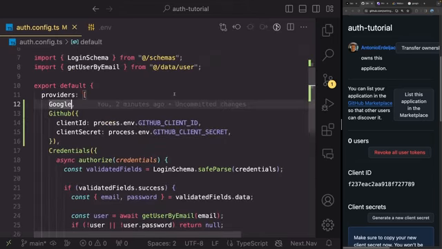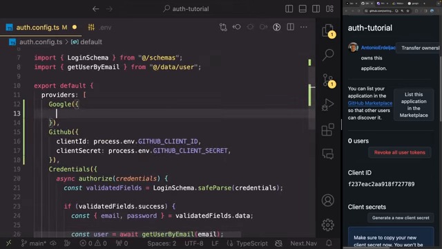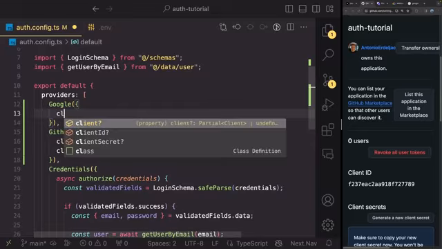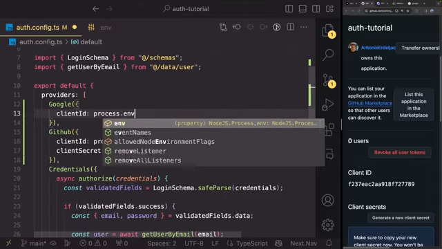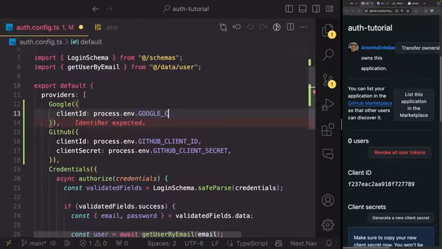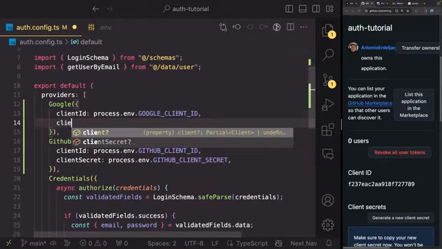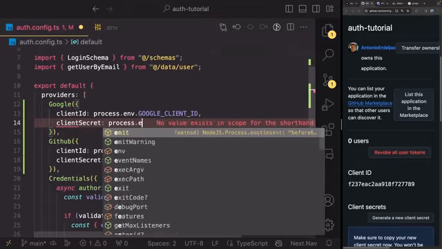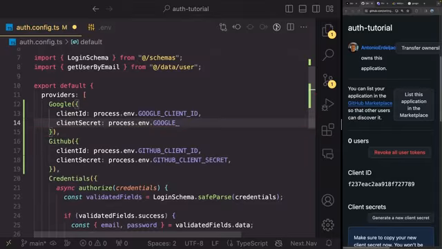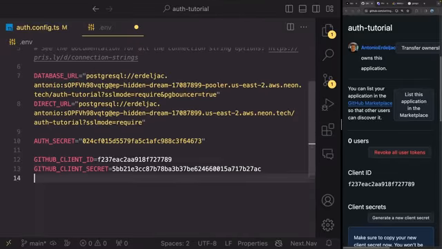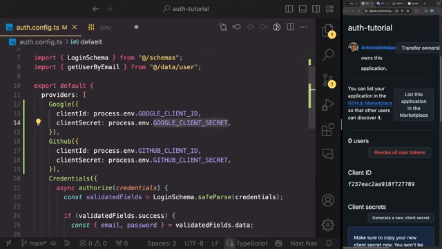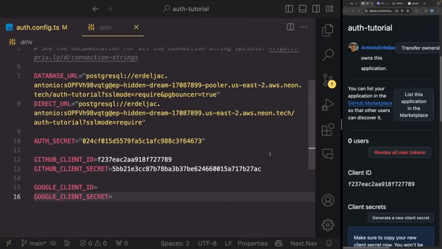So go back inside of auth config, expand this object right here and assign the client ID to be process.env.GOOGLE_CLIENT_ID and client secret to be process.env.GOOGLE_CLIENT_SECRET as well. Like that. Great. And now we have to obtain both of those. So let's add them to our environment file: GITHUB_CLIENT_ID, and GOOGLE_CLIENT_ID and GOOGLE_CLIENT_SECRET.